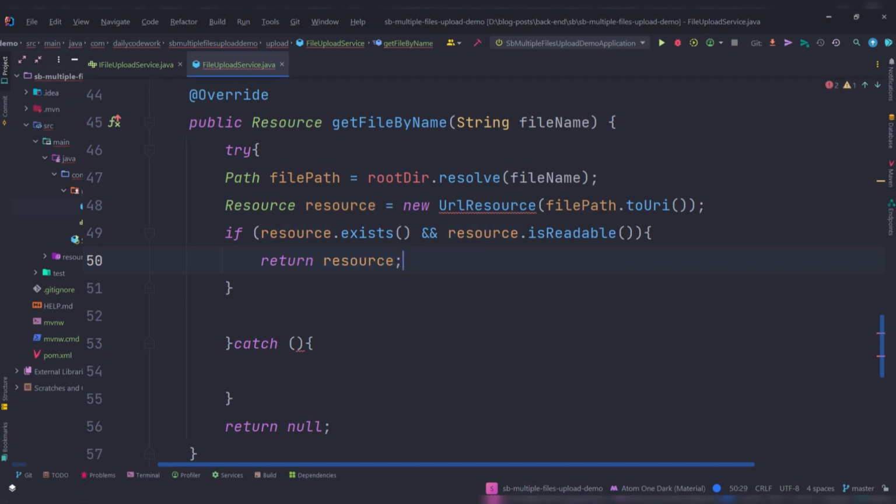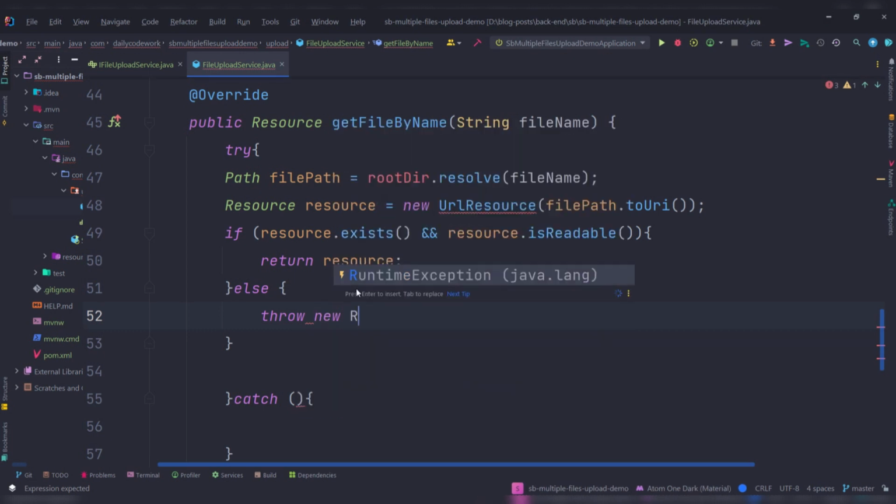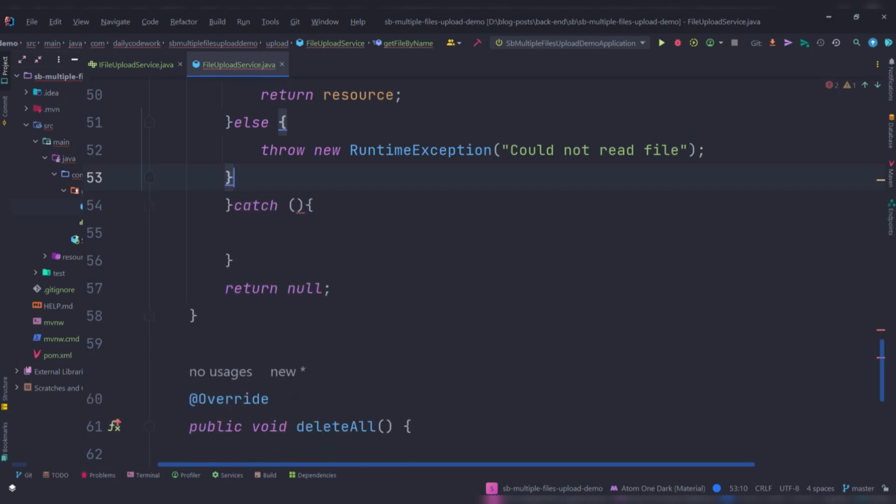Yeah, so having done this, we're just gonna say if that is not the case, then throw new runtime exception. Runtime exception, and what is the exception? We just say could not read file, like so.